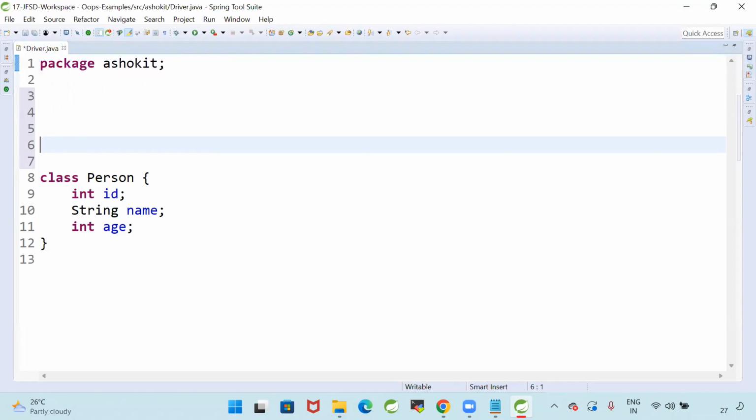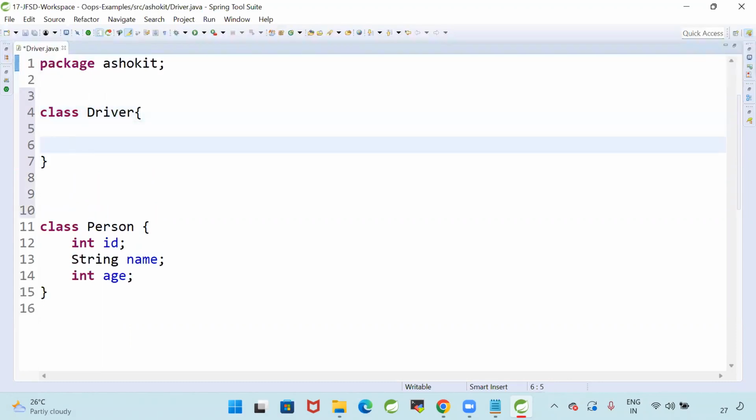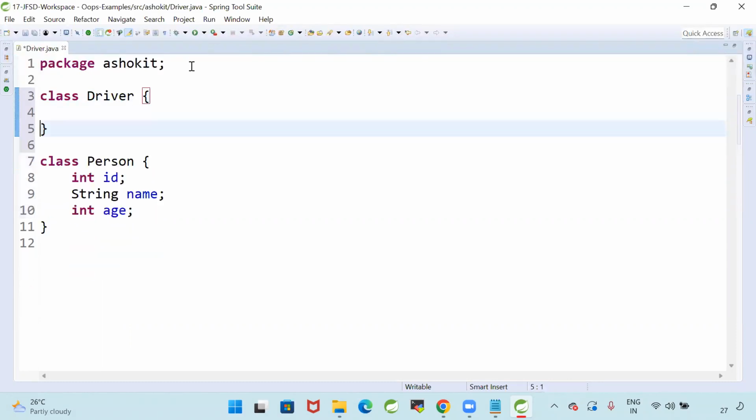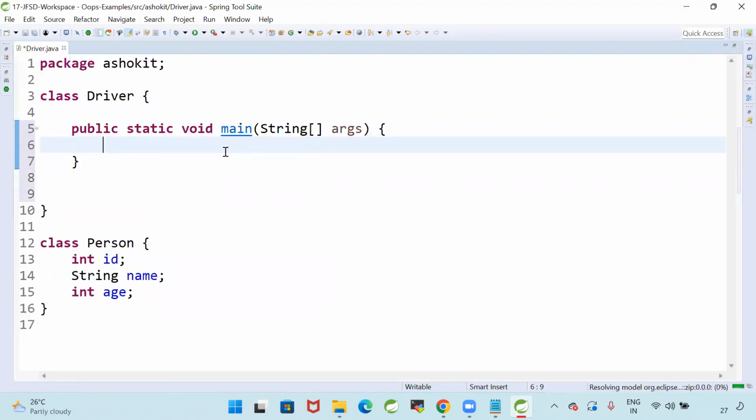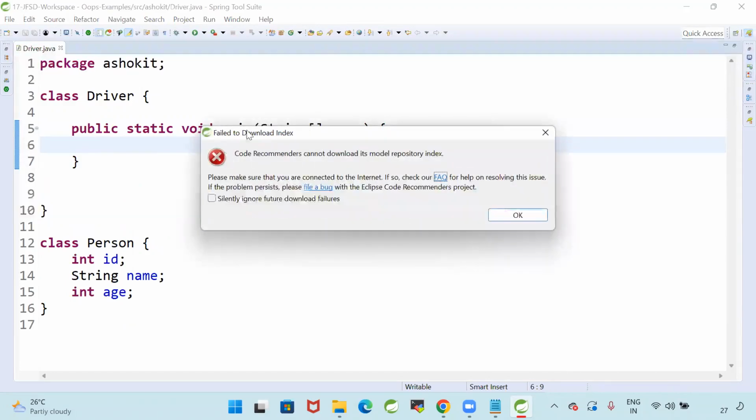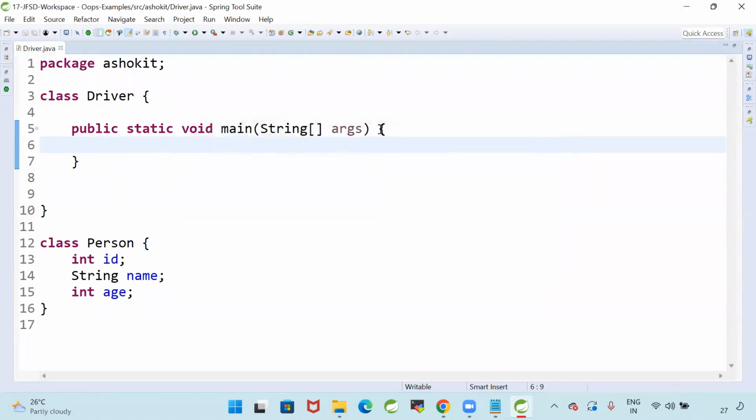There is nothing available. Now I am creating one more class with a name called driver. Can I take two classes? Yes, I'm taking one more class with a name called driver. Inside the driver class, I am taking one main method. What is the purpose of a main method? To run the program. Program execution will start from the main method only.